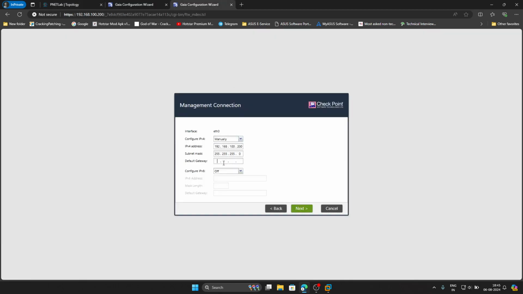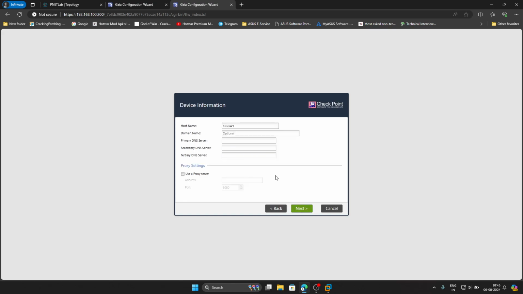So I'm going to give 192.168.1.1. Now click next and give the DNS. By default, our home DNS is 192.168.1.1, our router IP, and we are using Google DNS and Cloudflare DNS for tertiary. Click next. Time zone is okay.